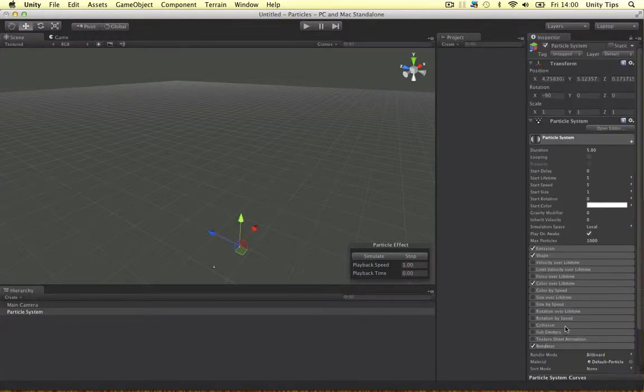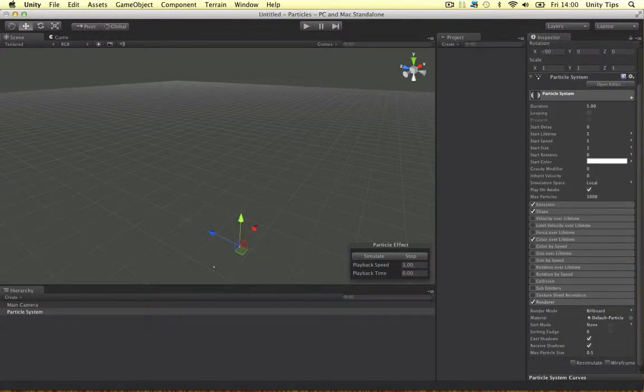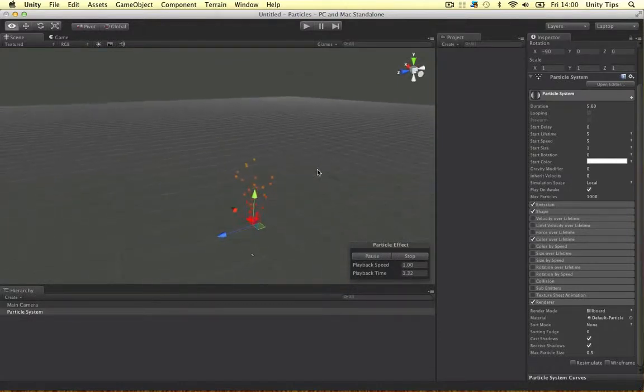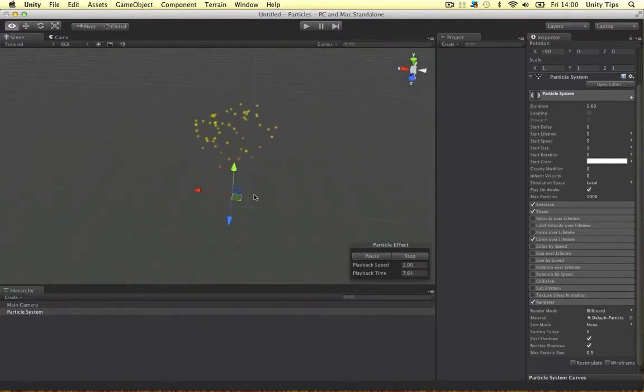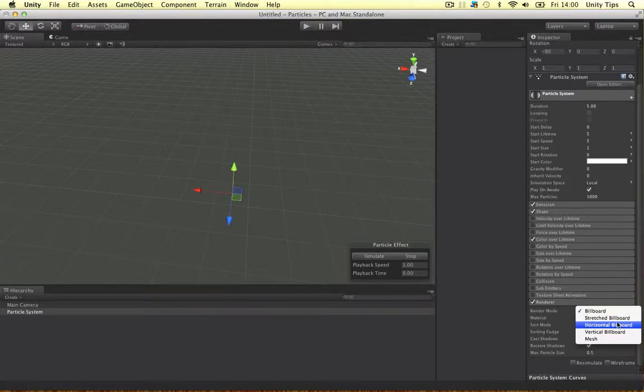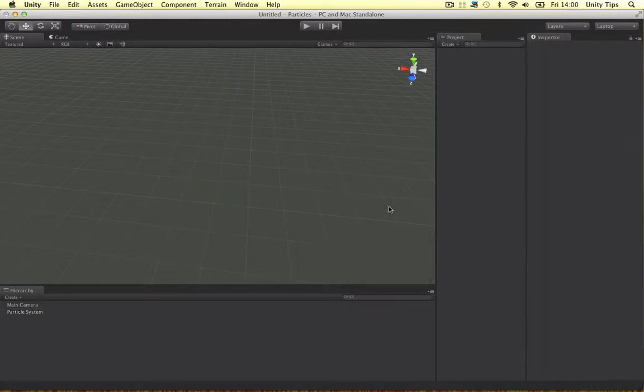And this is the renderer, how it's shown in the scene. If I simulate this, guys, and if I rotate, as you can see, the particle is always facing the camera, so it's kind of 2D. Like even if I go up and down, it's still the same. But that's because it's on a billboard kind of render mode. It can be stretched, it can be horizontal or vertical. But if we go to mesh, I've just clicked off the particle system again.